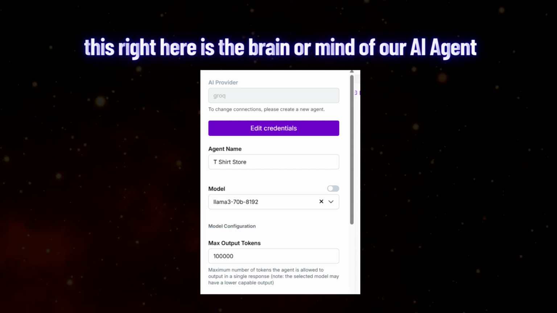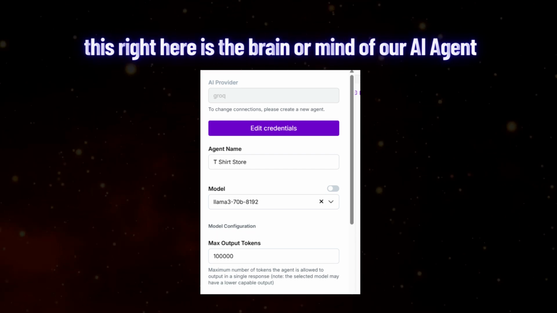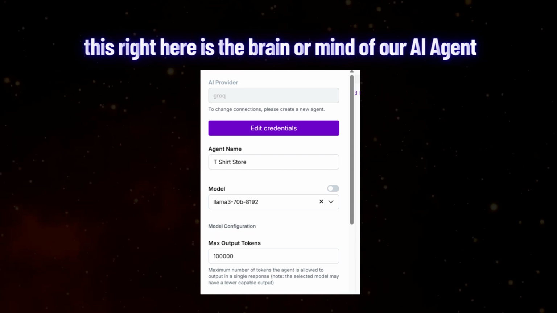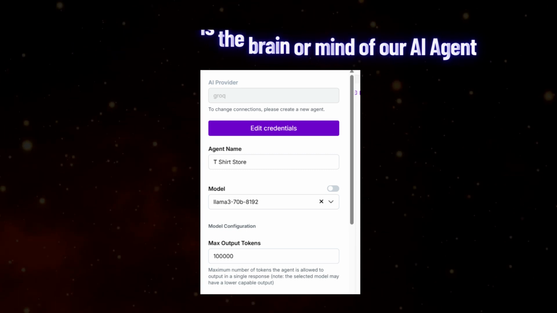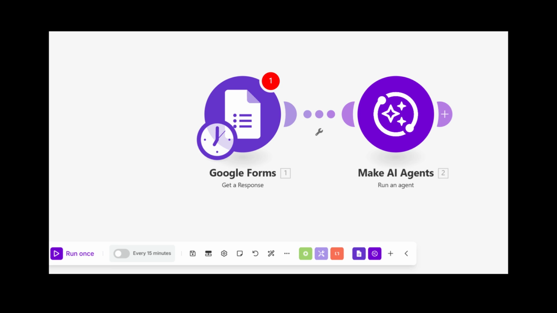For this demo, I'm using Groq's AI model as the brain. You can also use OpenAI, Gemini, or others depending on your needs. So this is the complete breakdown of my AI-powered t-shirt store workflow. And this is just a basic tutorial to help you understand how AI agents work.